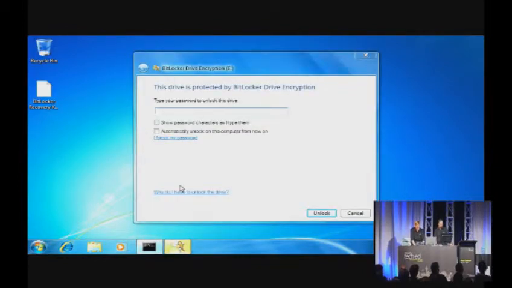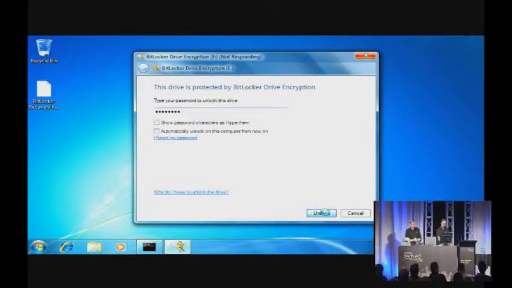Okay, I'm going to type in the password, if I type it in properly. Those little netbook keys, man, they're so small. I'm going to unlock it. It's going to go off. It's looking at the key.